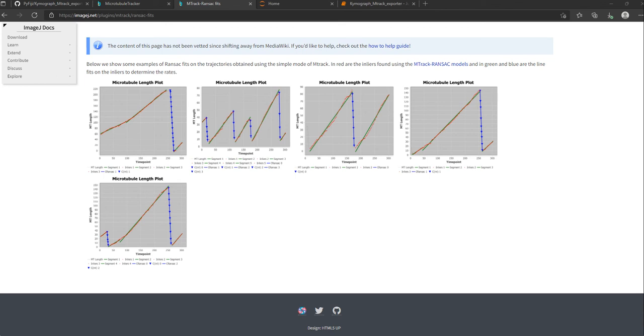Hi, so I'm making this video because I got a lot of requests from the community saying that MTrack is nice if it can actually do the tracking correctly without making mistakes. However, it would be nice if you could have the second module of MTrack, which is doing the Ransac fits, directly fitting on the kymographs which come out of the MultiKymograph tool.